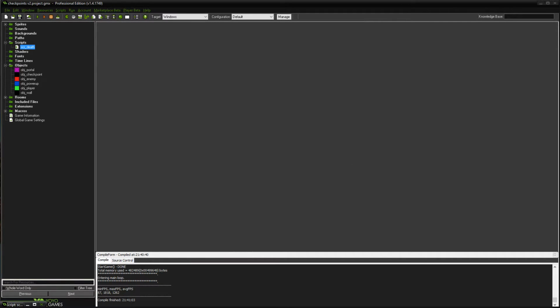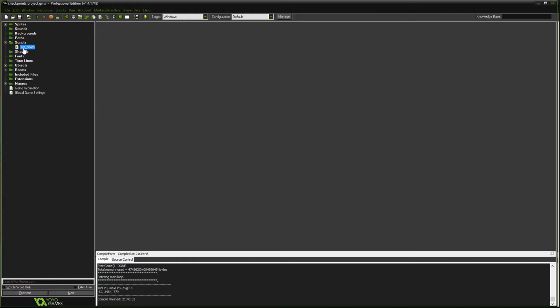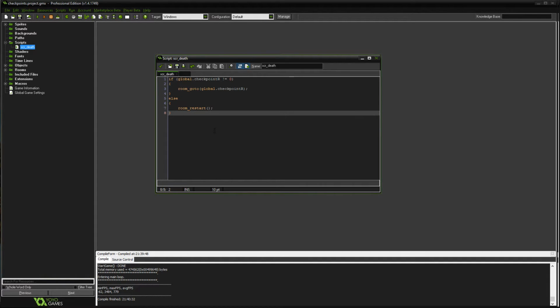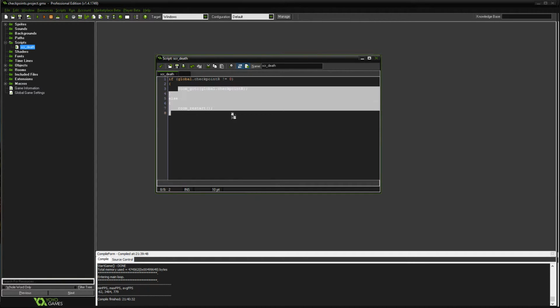What we need to do first is go back and take a look at the big culprit, which is the death script. The death script has two options. If there is an active checkpoint, execute this room go to function, or else restart the room. Now restart room is obvious, it restarts the room, but room go to actually has the same effect. The only difference is that it restarts a room and also goes to a room at the same time. So it's basically like a room restart combined with going to a room. So what we have to do is replace these things.